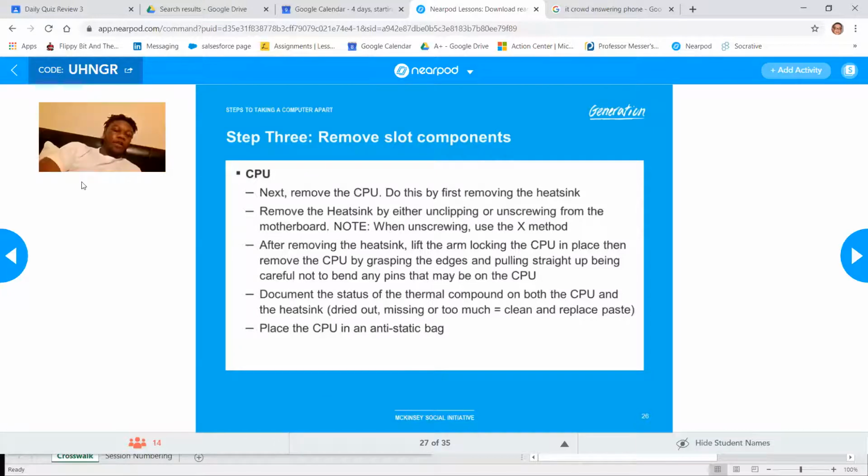CPU. Next, remove the CPU. Do this by first removing the heatsink. Remove the heatsink by unclipping or unscrewing from the motherboard. Note, when unscrewing, use the X method. After removing the heatsink, lift the arm locking the CPU in place, then remove the CPU by grasping the edges and pulling straight up, being careful not to bend any pins that may be on the CPU.